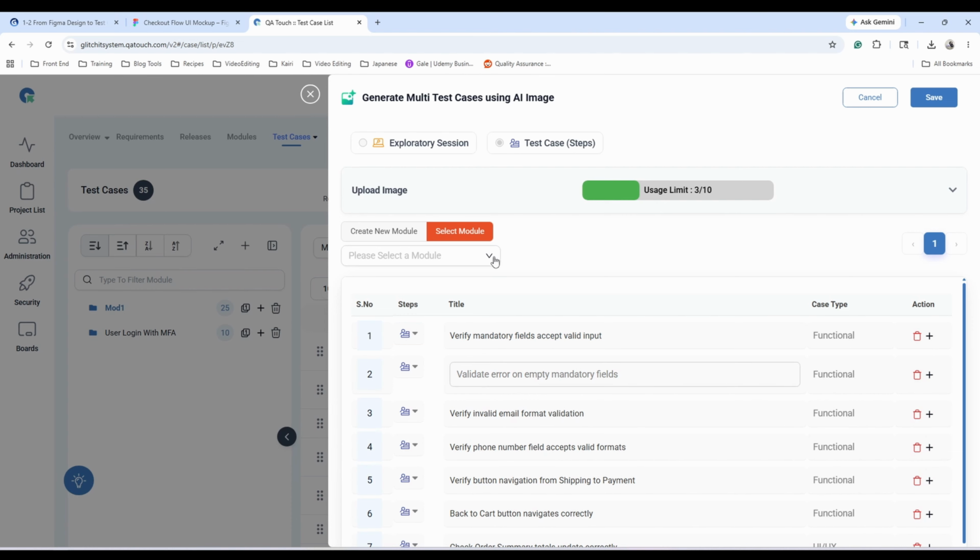And basically, after you have reviewed everything, you just select a module where you want it to go and save your test cases to your repository. Let's take a quick peek at what test cases it gave us.